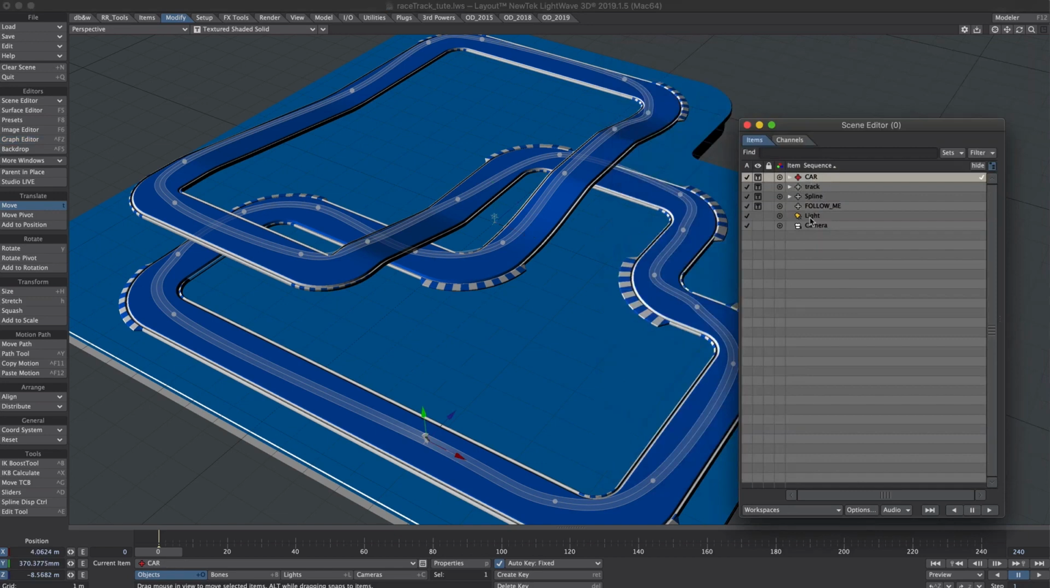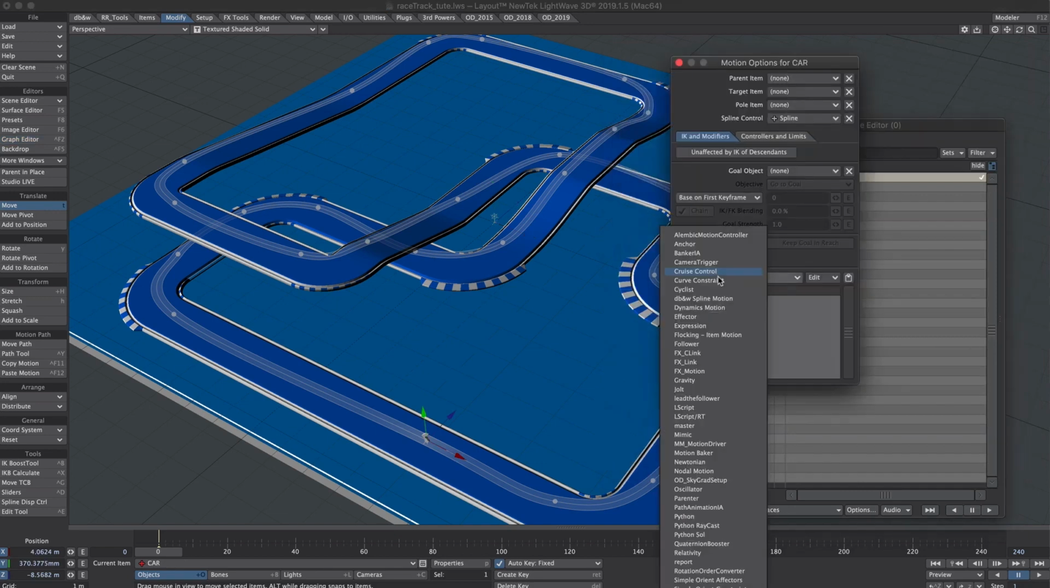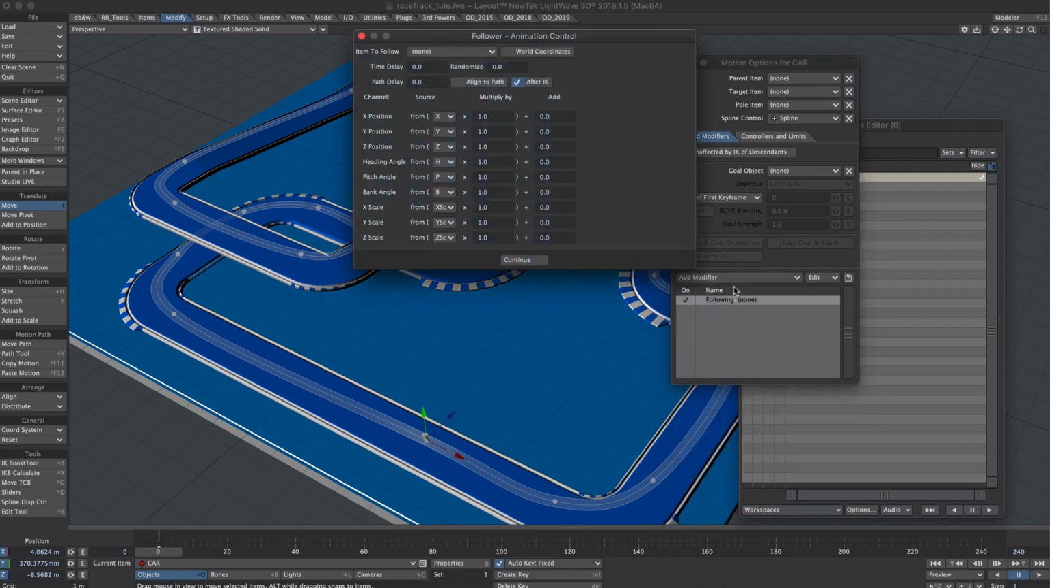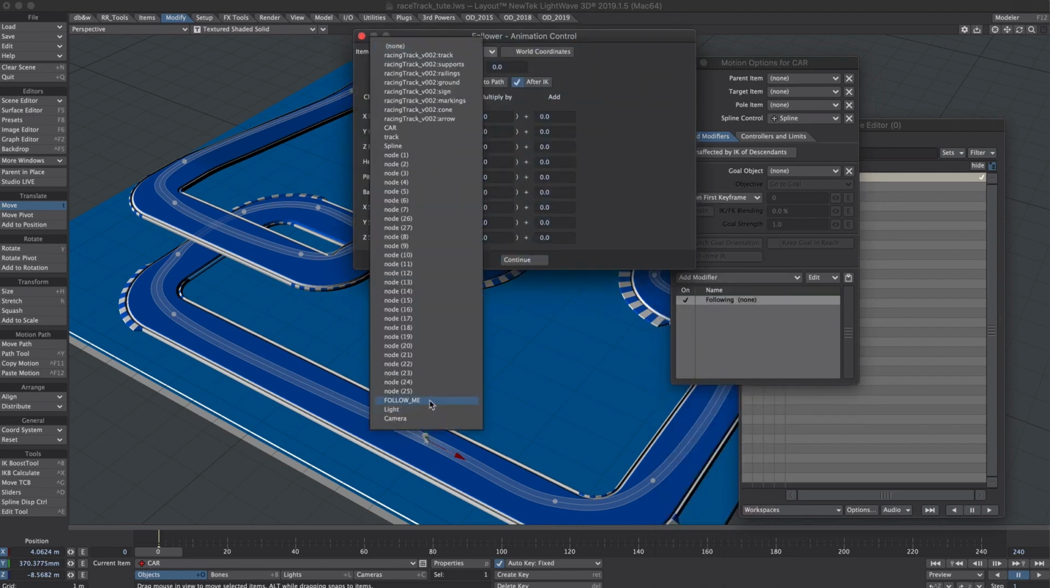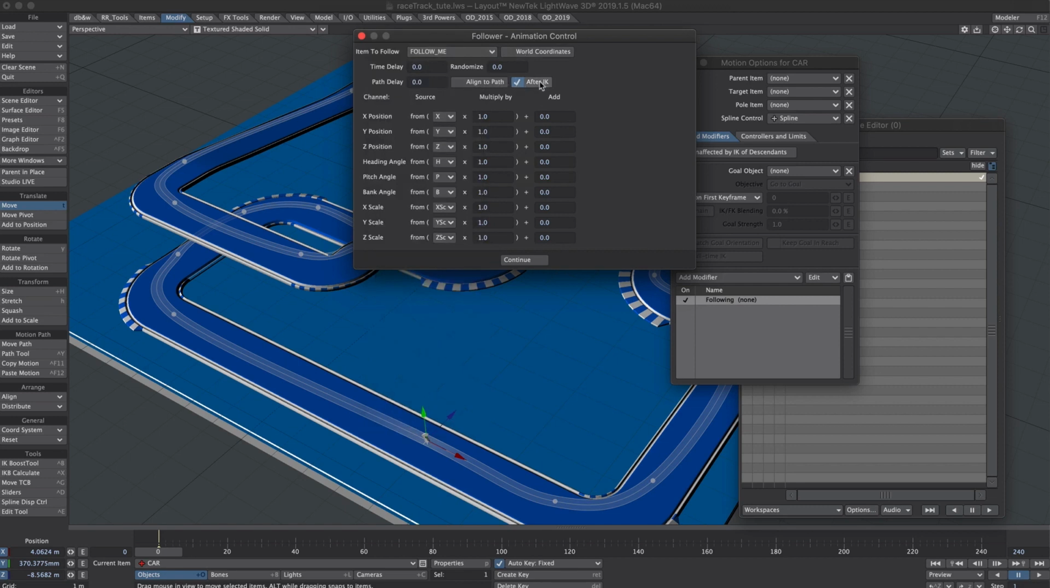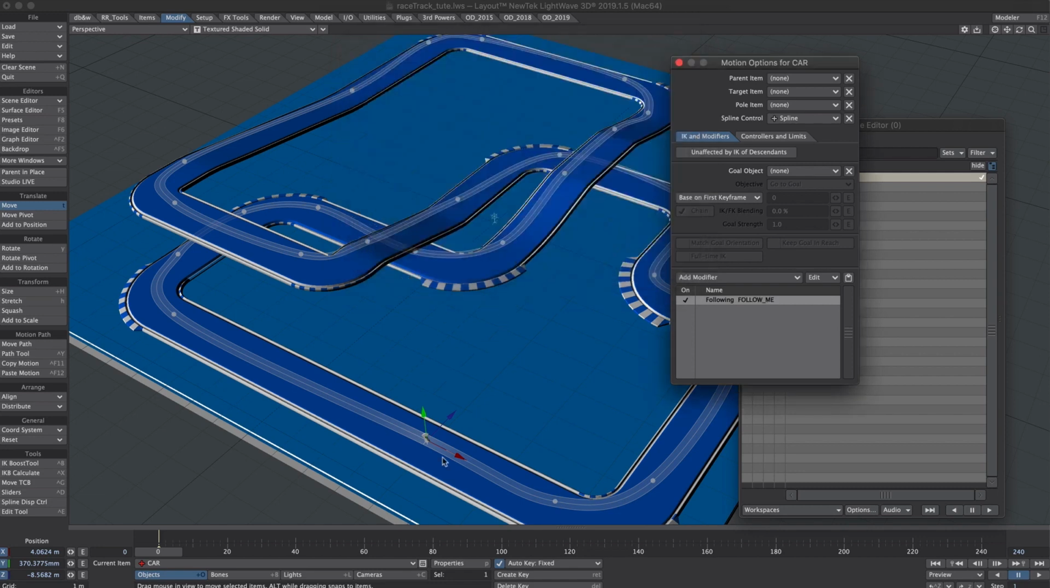Firstly, select the car null. So press M for motion options and bring up, where is it? Follower. There we go. Item to follow is the follow me null. And we want to untick the after IK box, but we only want it to influence the Z position. So we select all the other channels and none, none, none, but we will leave the Z position and OK that. So if we play the timeline now, we'll see that the car is following the spline, but it's following it at the speed of the follow me null.